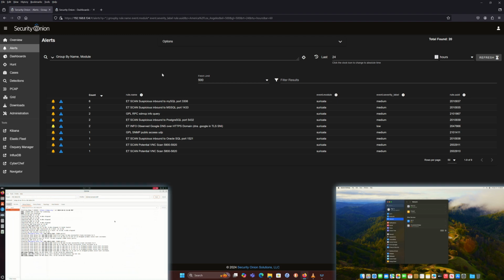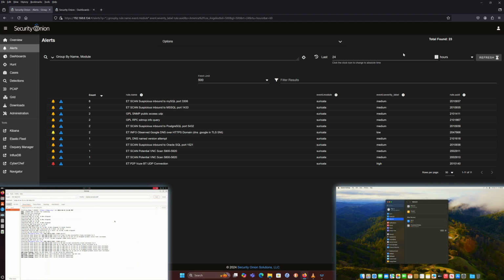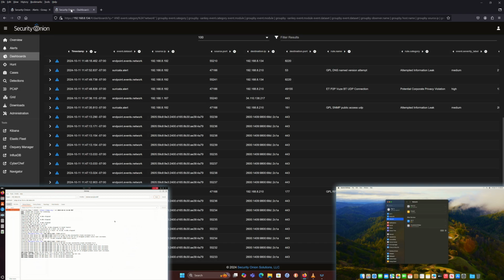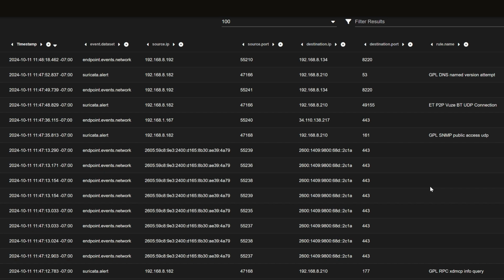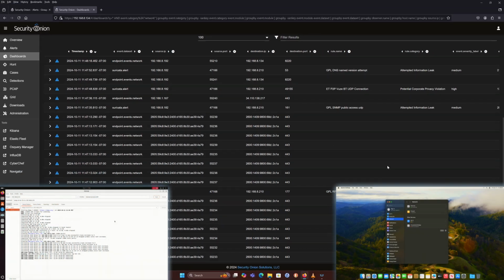A minute or so later, the alerts page here in the Security Onion console updates, and as you can see, we are continuing to get more alerts from this scan. Going back to the Dashboards tab here, we can see that some of these alerts are actually starting to show up in our network events here as well. Okay, so this scan is continuing, and I am just going to skip to when the scan is complete.